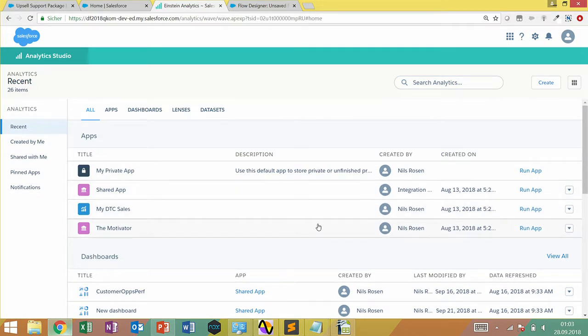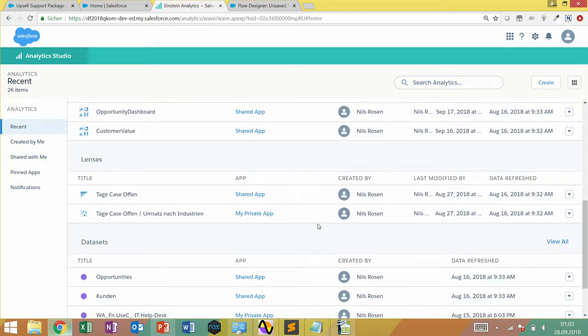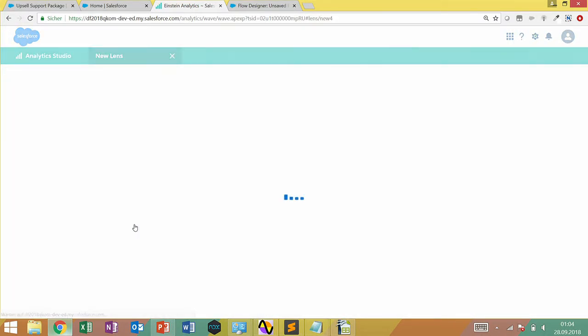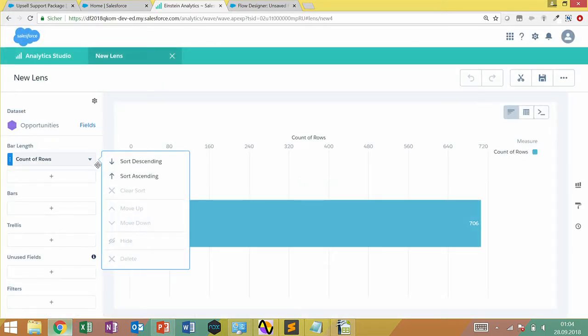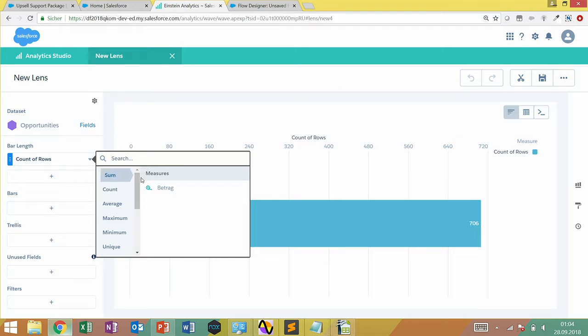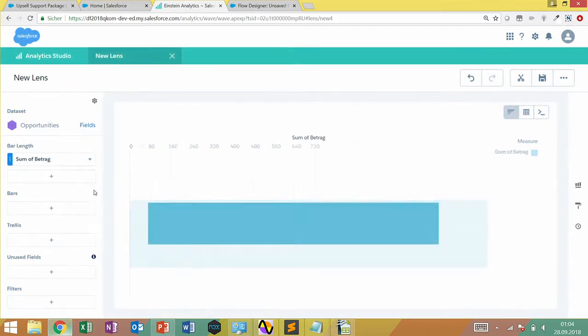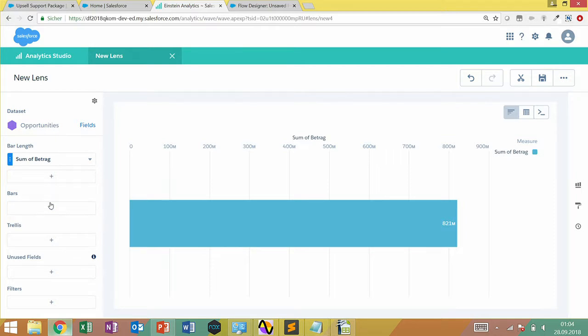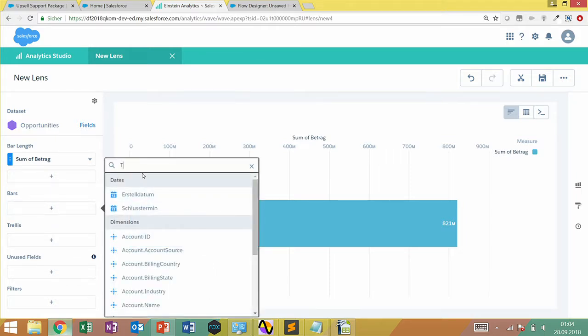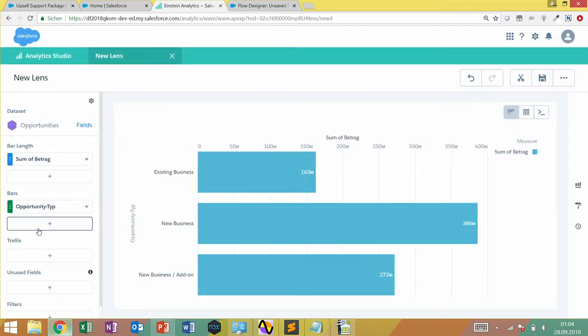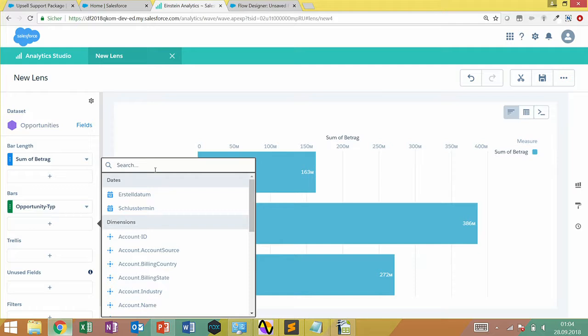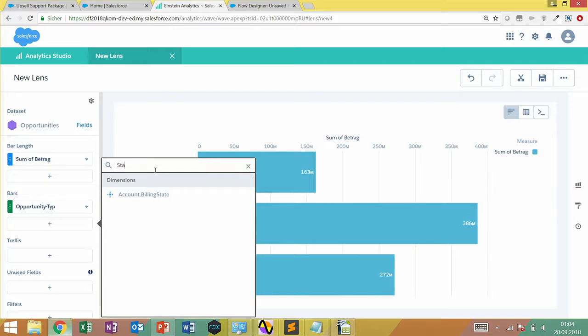Okay, so let's go to the dataset we want to build our lens on, which we later want to display to the user. We start with count of rows, which is kind of boring. So maybe let's sum the value of the opportunities and split it up by the type, and maybe have a second split by the stage in opportunities.